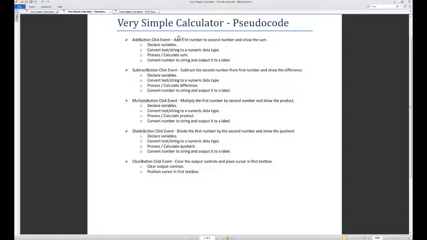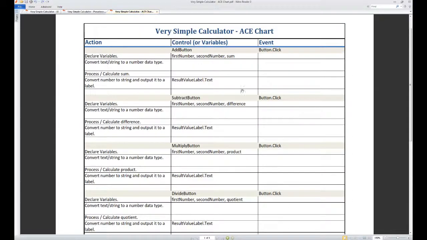Each of those had very simple English-like statements that said what kinds of things need to take place during this event. And then also I created what's called an ACE chart, highlighting each button's event. In this case, the add button was the button click event. Some of the variables that I'm going to use under this, I'm going to use first number, second number, and sum for the add. And then I'm going to have to do some action here that we'll code in. And then ultimately I'm going to output this information to the text property of the result value label.